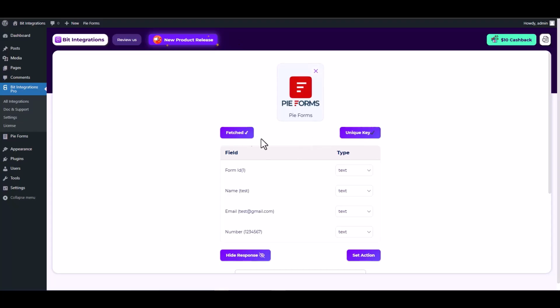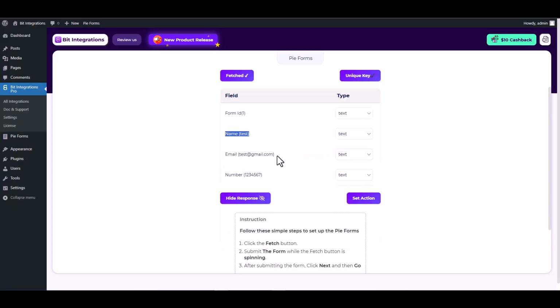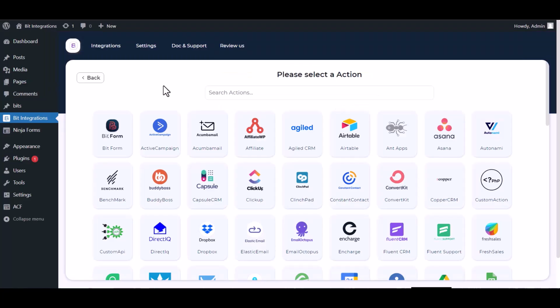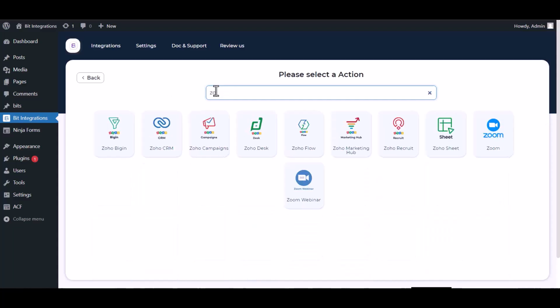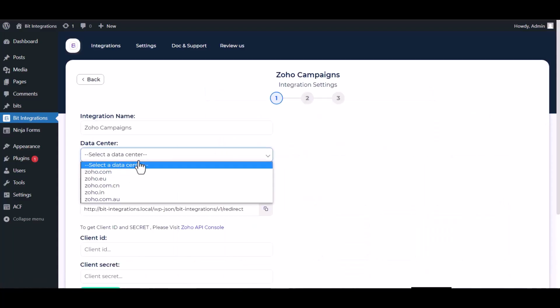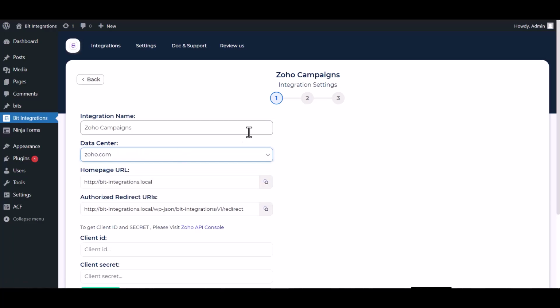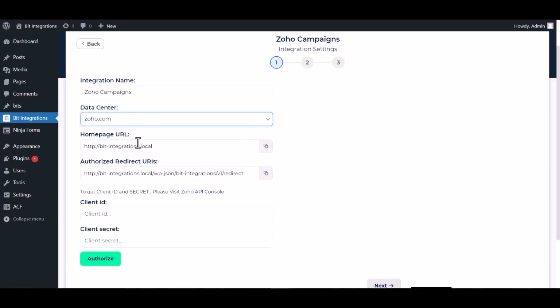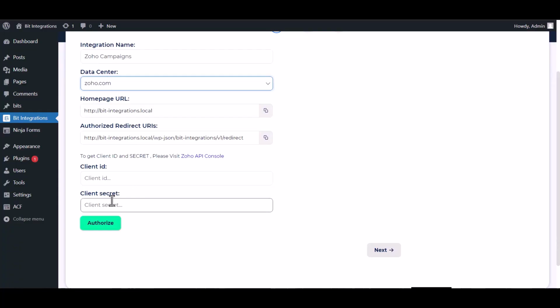PyForms fetched successfully. Set action. Search and select an action. Zoho Campaigns. Give here the data center name. My data center is zoho.com. Give here the client ID and the client secret.